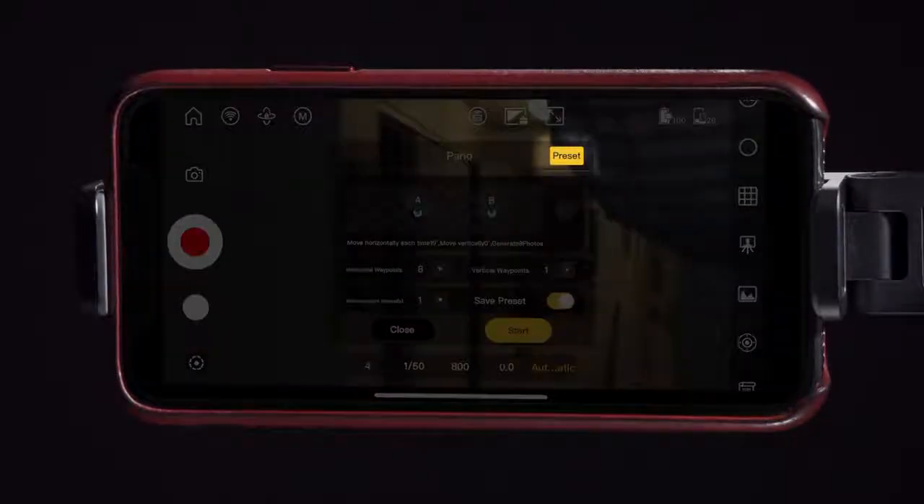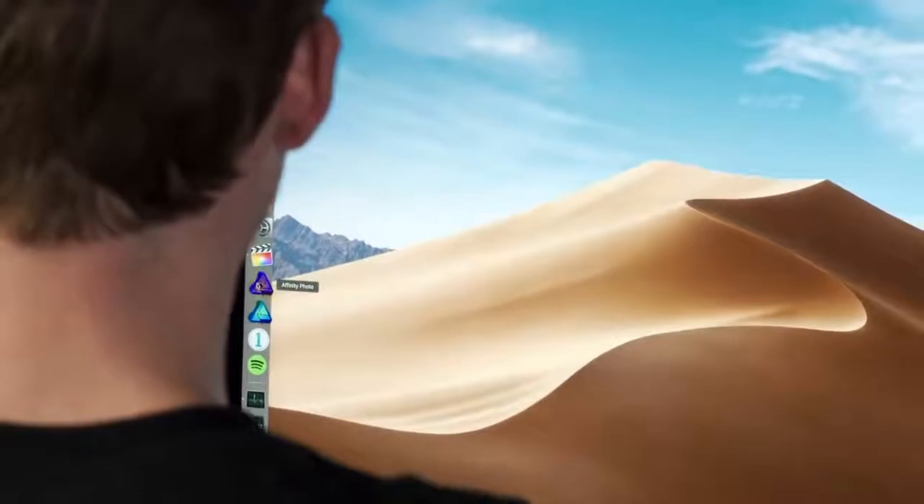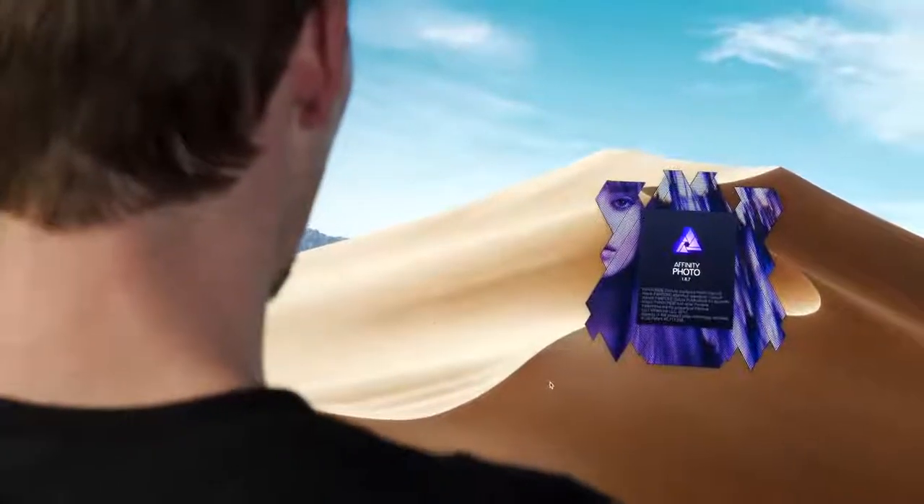We can save this panorama as a preset and play back this exact same camera movement at a later time. More on that in a moment. To finish these panoramas, you'll still need to take these images and put them into a photo editing software, like Affinity Photo, in order to create the final panorama image. Now, not only can we easily create these stunning panoramic images, but we can also create some really incredible looking still and moving time lapses too.